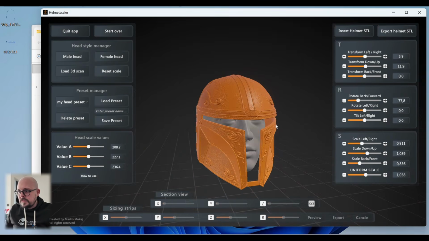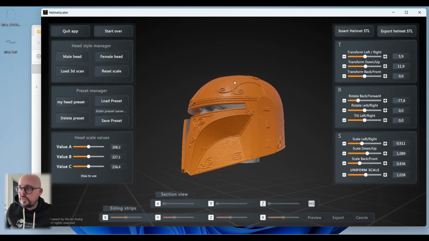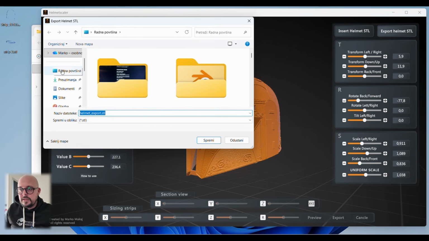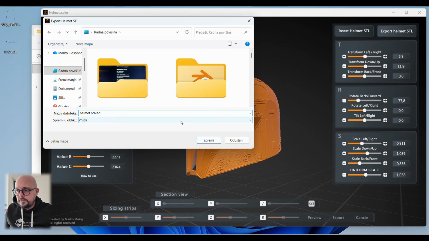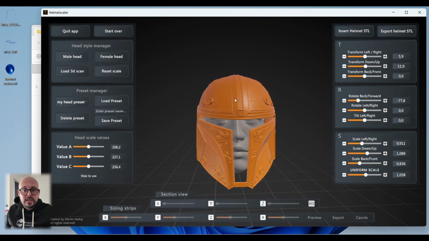And as I said, this is already your helmet scaled, so you could have done it before, or you can do it now. Just export the helmet and we'll just say helmet scaled, right? That's it, and that's pretty much it. I'll jump into Slicer now to show you what we have exported.